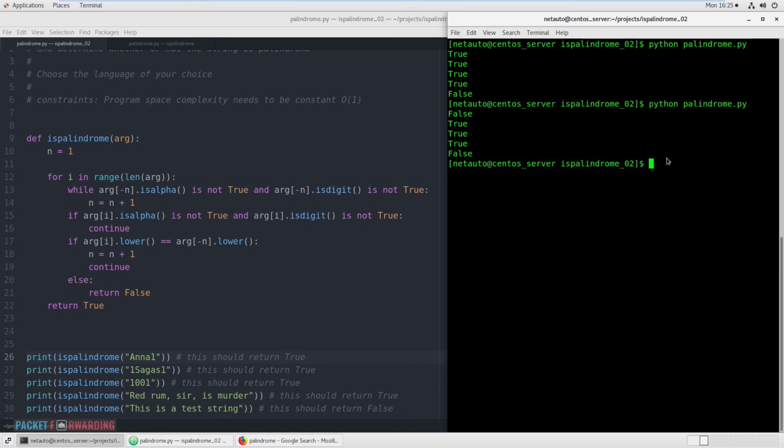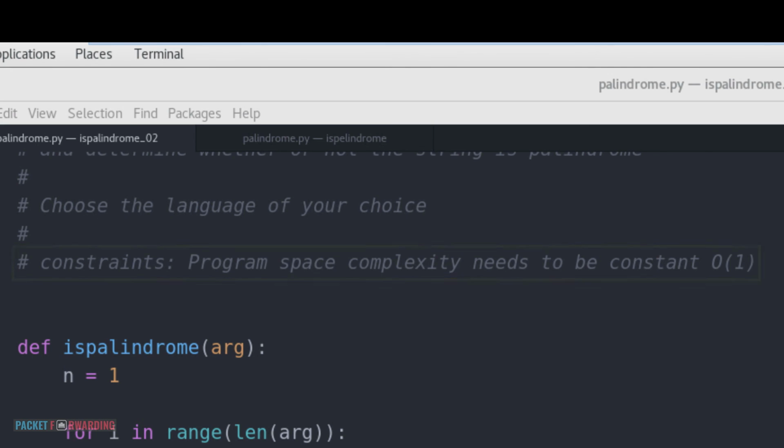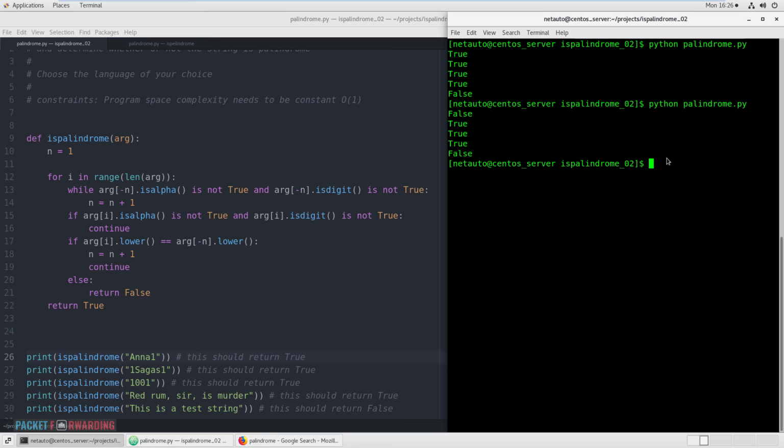And again, this one is taking into consideration the constraint that was added to the code, which in this case was again the space complexity. So our logic did not make any modifications to the string that was passed to the program, and we didn't create any new strings either.